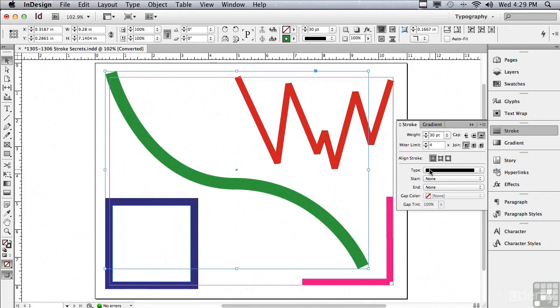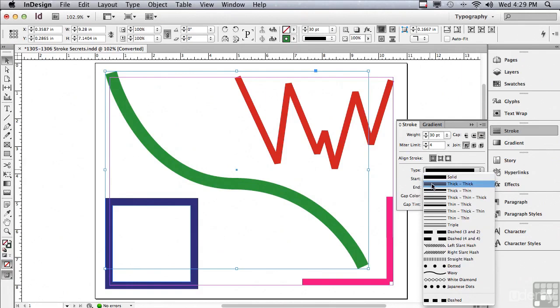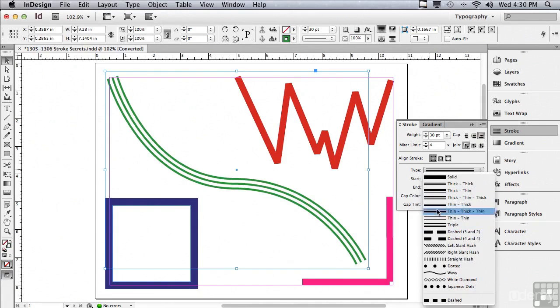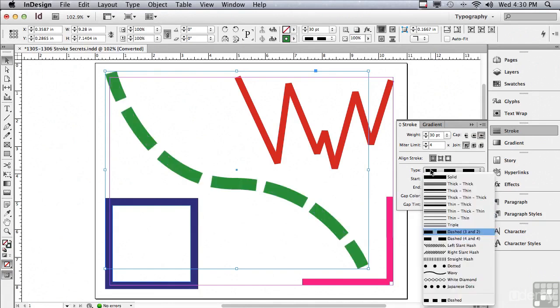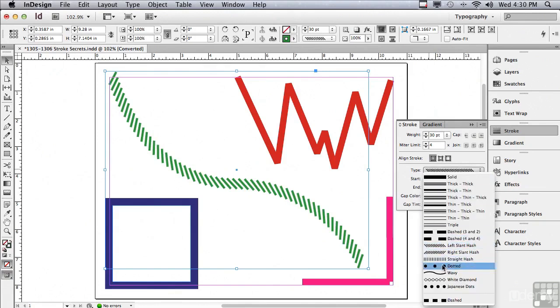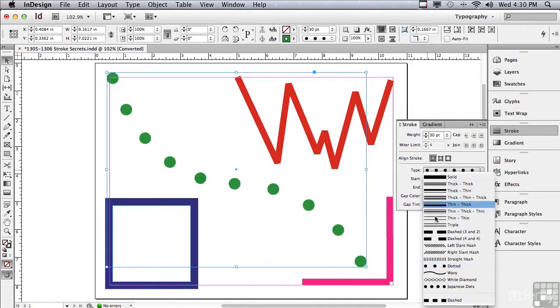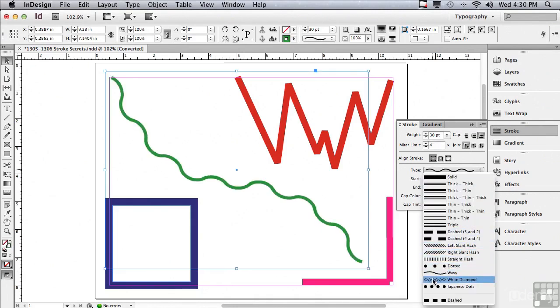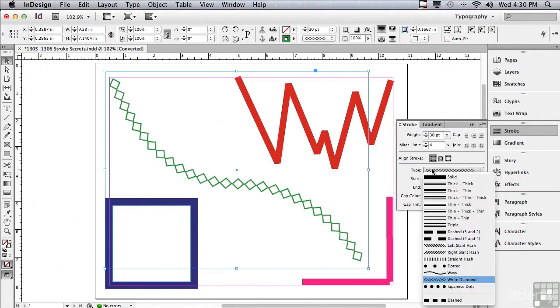Why don't we select our green stroke again and talk about the different types of strokes that are available. If you click on the type pop-up, you'll see that there's things like thick-thin, thin-thick, and let me go a little bit further, a triple. Or go down a little bit further, there's different kinds of dashes, and there's hash marks, various kinds of dots, and wavy lines. So there's a huge variety of different types of strokes that are available right in the type pop-up.